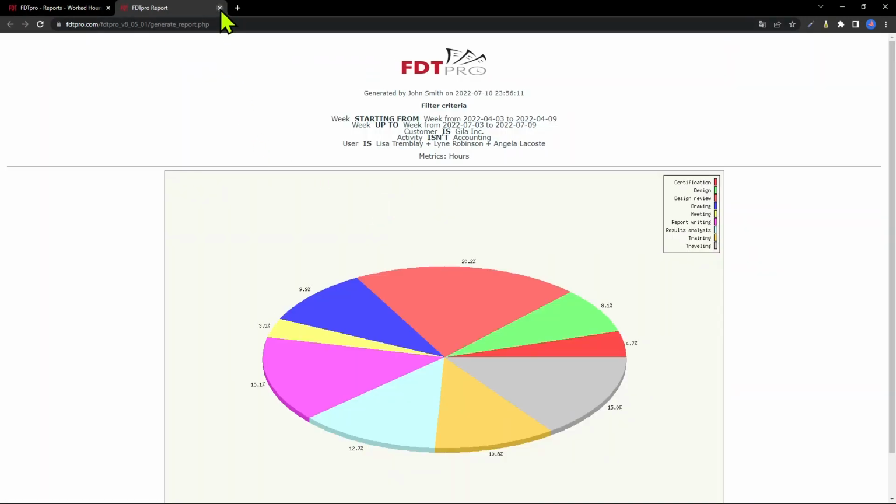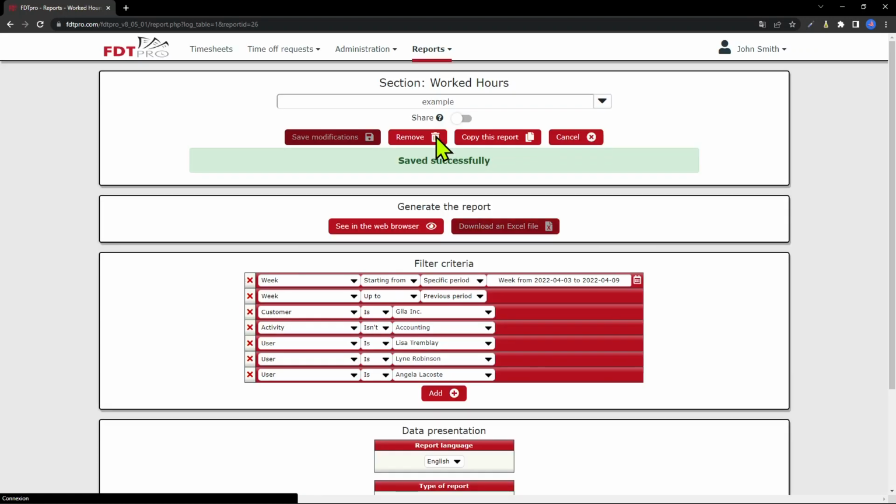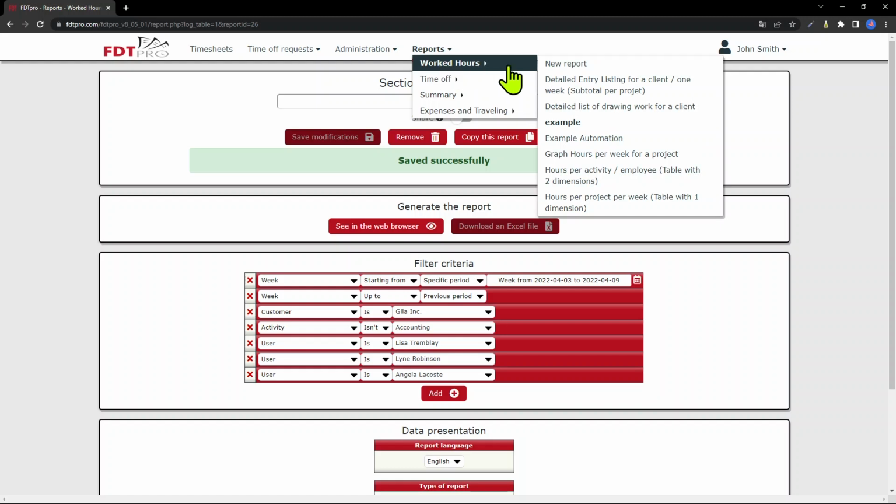We have generated many reports, without yet saving our configurations. If the report is to your liking, and you plan to reuse the same configuration, you can give it a name, and save it so that it gets added to your list of reports. You will then be able to use it again. To this point, we have only generated reports for the worked hours section. Let's move on to another section.